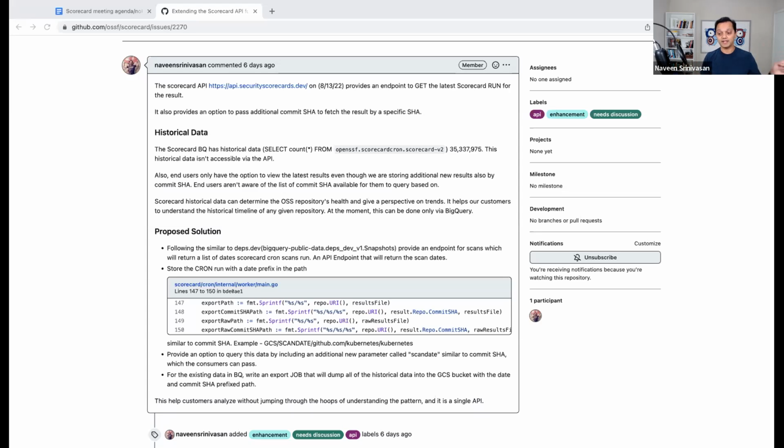My proposal is very similar to Dev. Dev has an option called scan dates, which essentially adds all the scan dates. Consumers can query the scan dates, get the list of scan dates, then use those to add as an additional parameter to the data that they can fetch. This gives an option for two things. One is it gives an option to get historical data, which is in the BigQuery table. I'll talk about how to get that into buckets so that people using the API can access that.